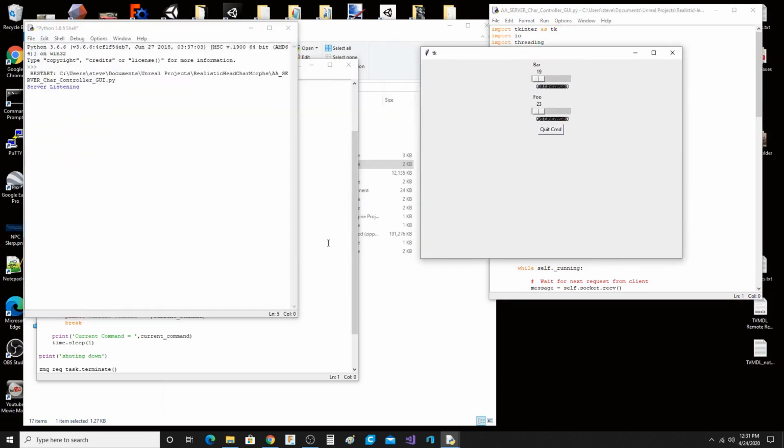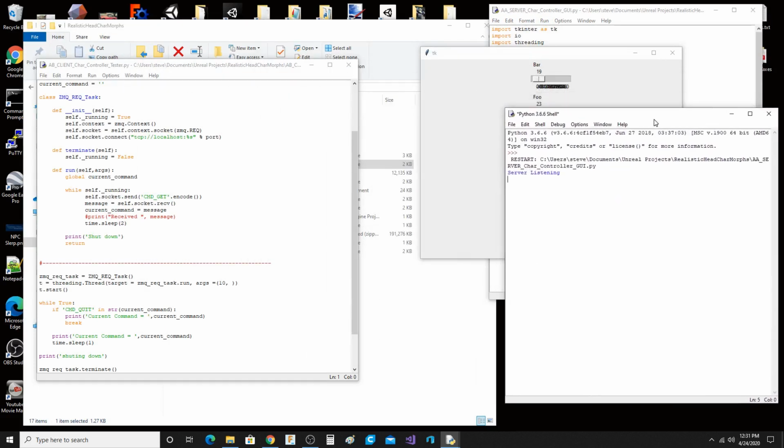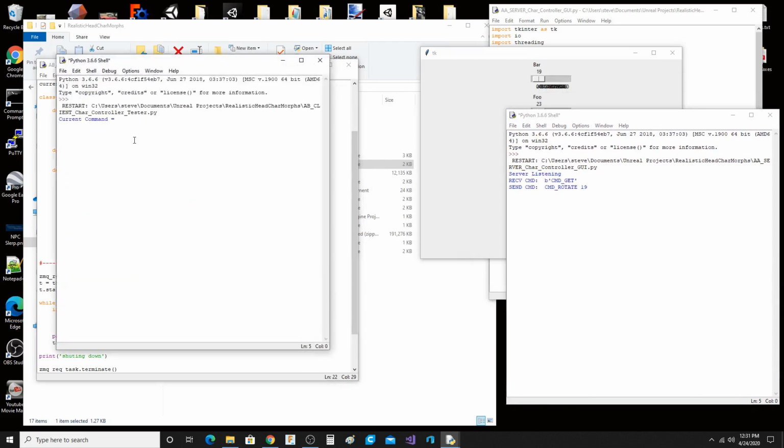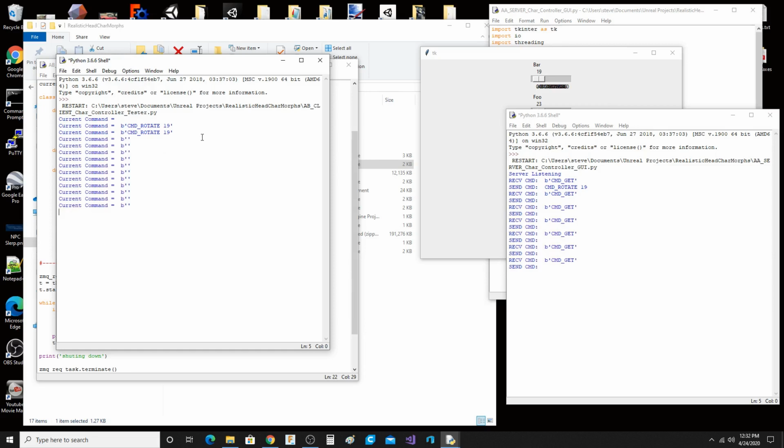So we have this UI. We have the same listening code, but it's wrapped in a class, and then we have the client. As you can see, the client that's inside of Unreal, this Python component, is going to have to reach out to the server and get commands.